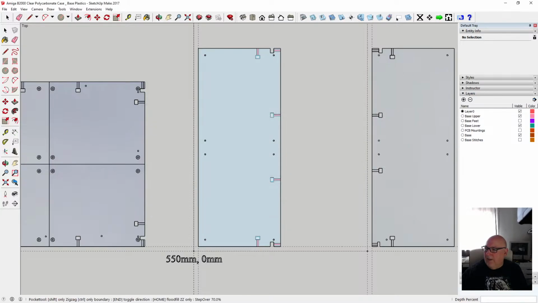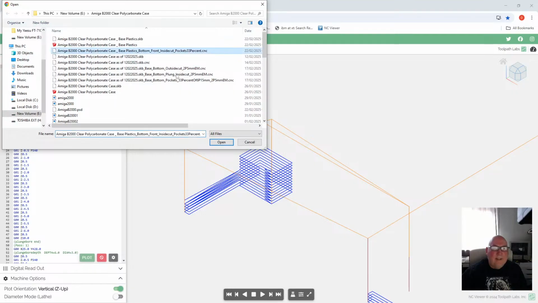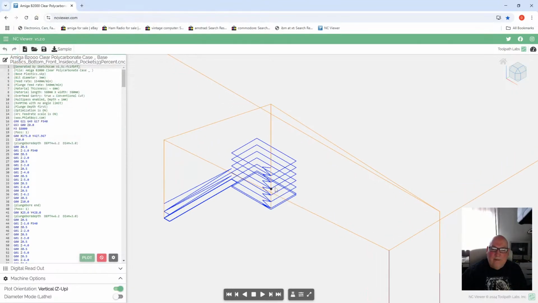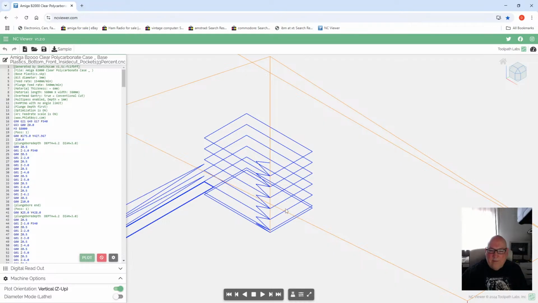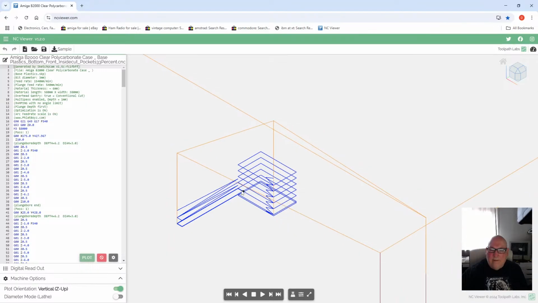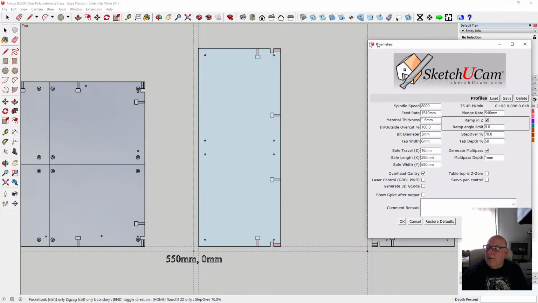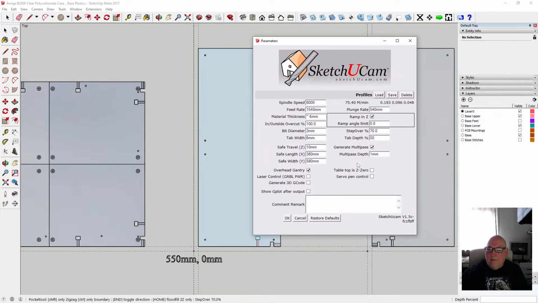Right, okay, back to the viewer. So we should end up with another, yeah. Oh, what's happened here? 1, 2, 3, 4, 5, 6, 7. That's weird. Why has it done that? What's changed? Ah, multipass depth's gone back to 1 mil. And this, that's gone back as well.